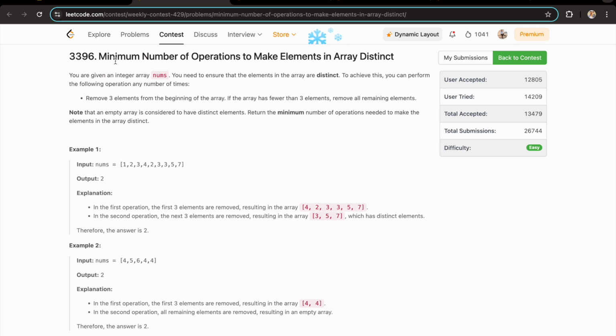In the first problem, the name is Minimum Number of Operations to Make Elements in the Array Distinct. We are given an array nums, and you need to ensure that the elements in the array are distinct. To achieve this, you can perform the following operation any number of times. In that operation, we can remove 3 elements from the beginning of the array, and if the array has fewer than 3 elements, then we have to remove all the remaining elements.